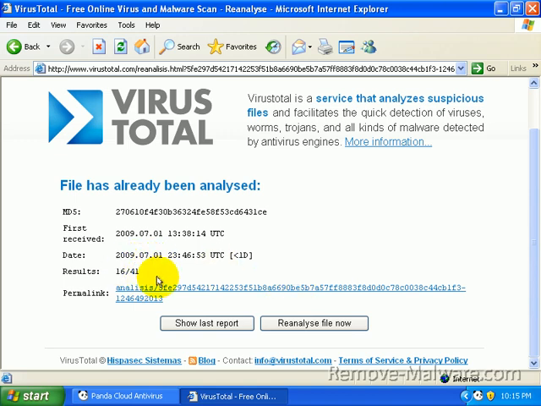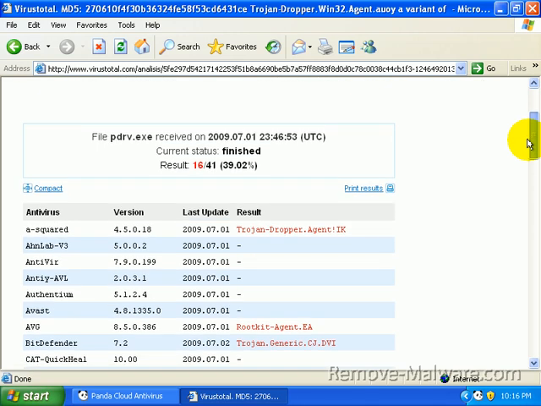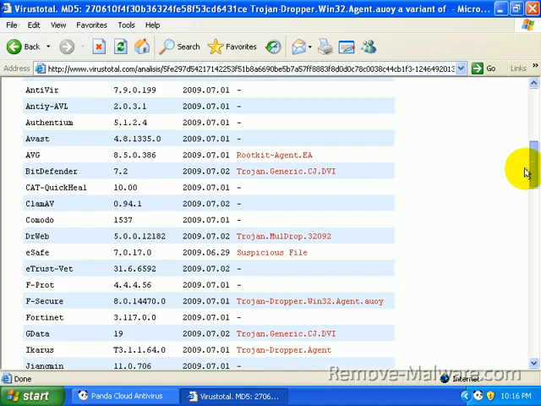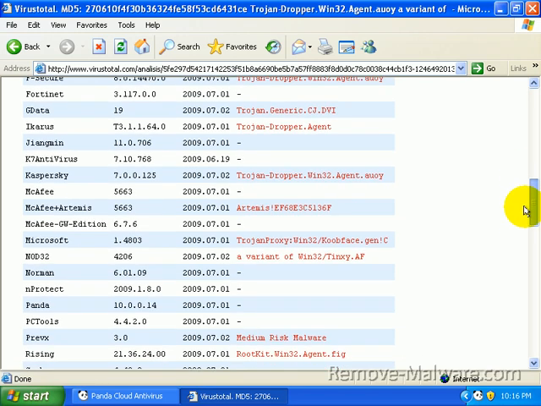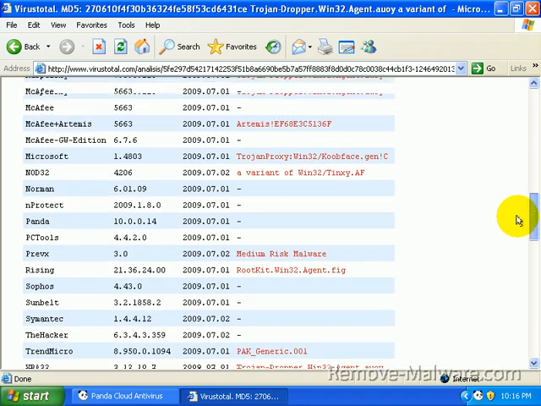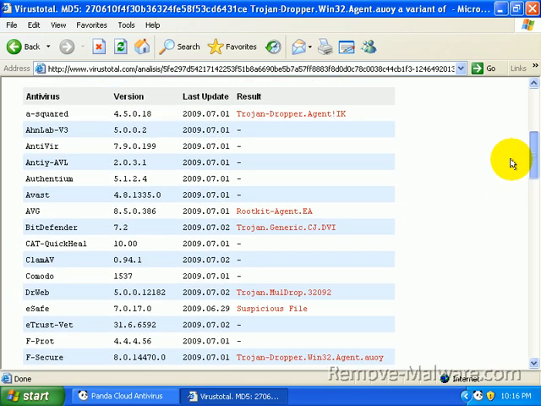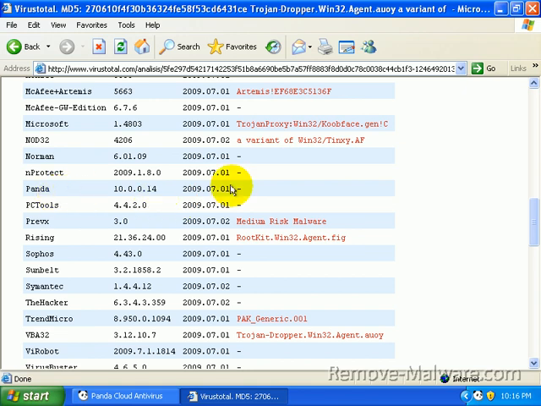16 out of 40 antivirus engines have caught it. So we'll show the last report. A-squared caught it. AVG detects it as a rootkit. Bitdefender catches it. Dr. Web, eSafe, F-Secure, G-Data, Ikarus, Kaspersky, McAfee, Microsoft, NOD, Prevx, Rising, Trend Micro, and that's about it. So some pretty big names miss this as well. A lot of other antiviruses miss it, so it's not exactly easy. You can see Panda's regular scanner missed it as well. So that is Kubeface, and that is on my system now.